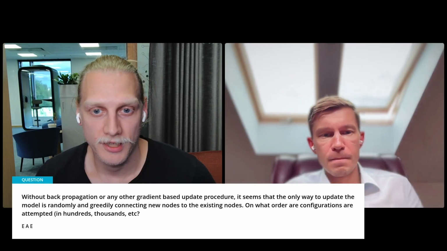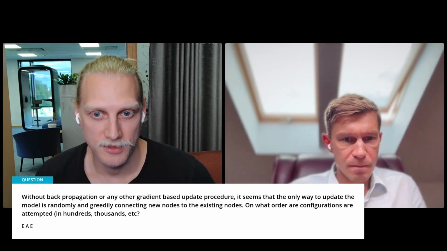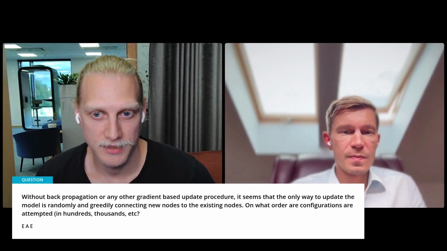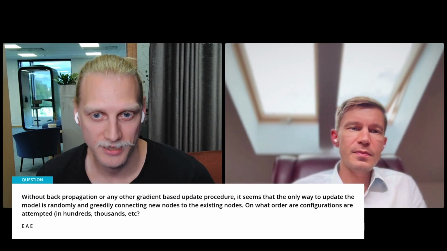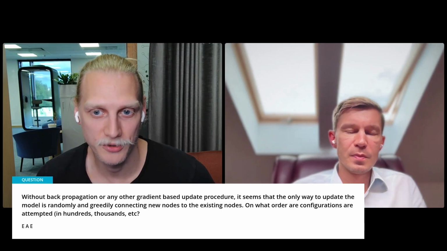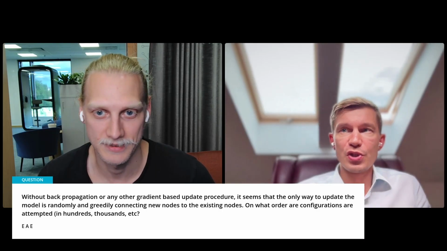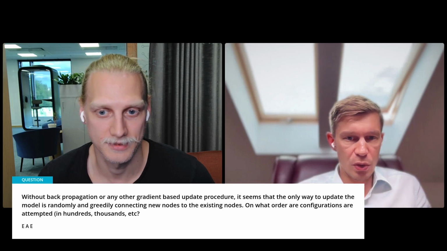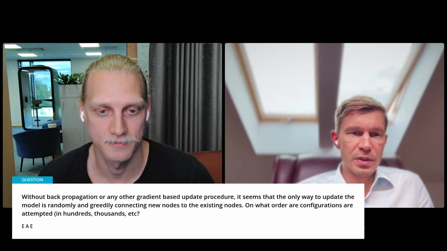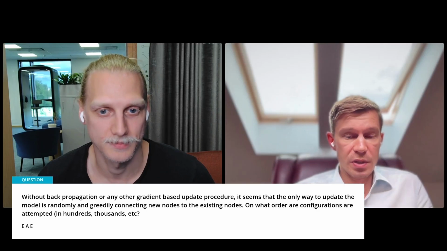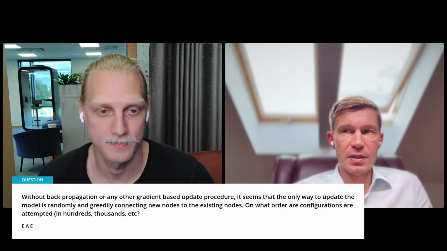Let's see here. Without backpropagation or any other gradient-based update procedure, it seems that the only way to update the model is randomly and greedily connecting new nodes to the existing nodes. In what order are configurations attempted, in hundreds, thousands, etc.? Well, if we were to follow this approach, then the model would be larger, not smaller. And as you have seen, the footprint, and hopefully if you try it out you will see the difference, is indeed much smaller. There is a much smaller number of nodes and connections between them.